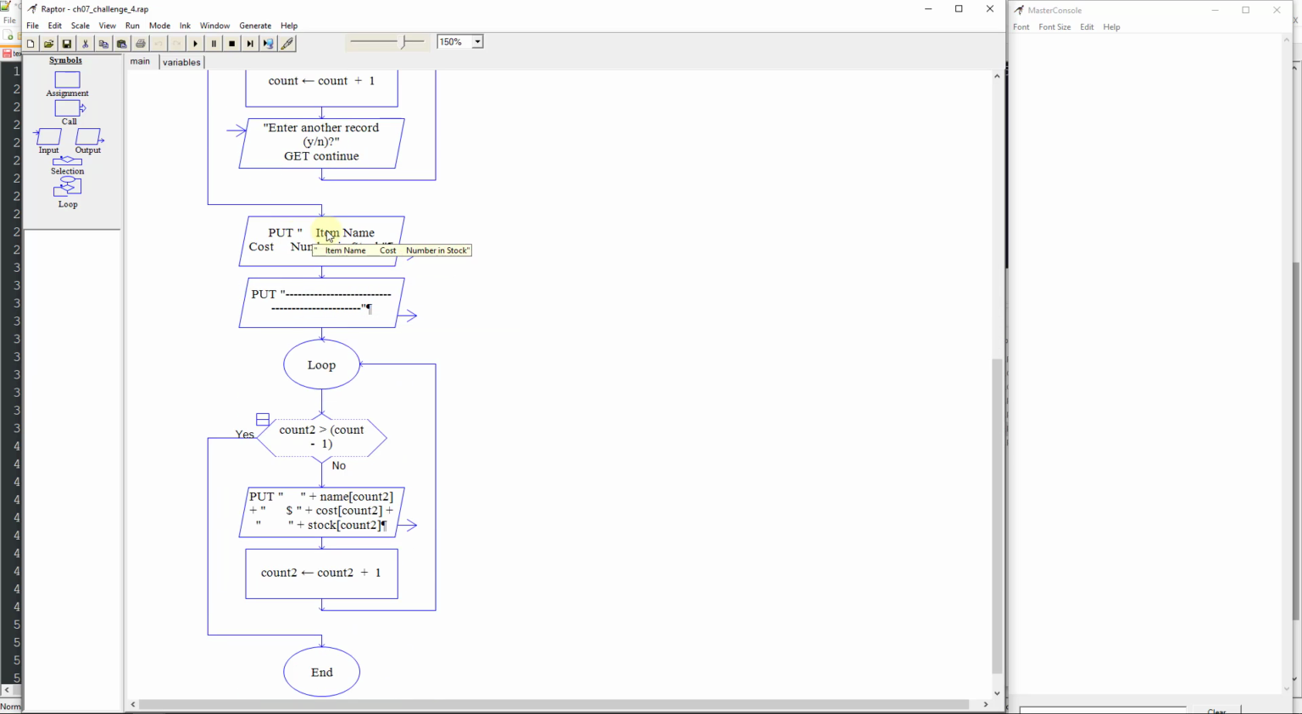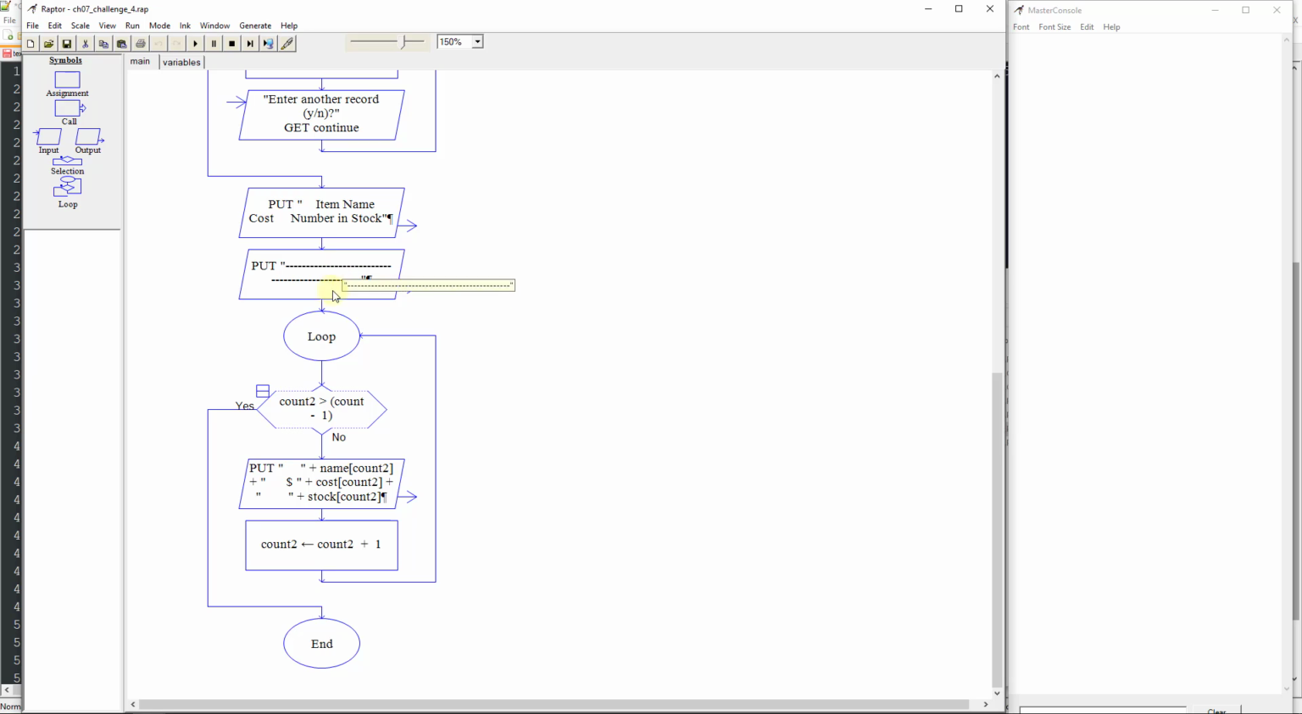And then it'll come in and it'll say put item name, cost, and number stock, and then put our lines on here. So it should build our table correctly. We'll see if it works or not. And then it's going to loop, and we're going to use is our count 2 greater than our count minus 1? And then it'll put our name, our cost, and our stock information, and it'll put that as well.